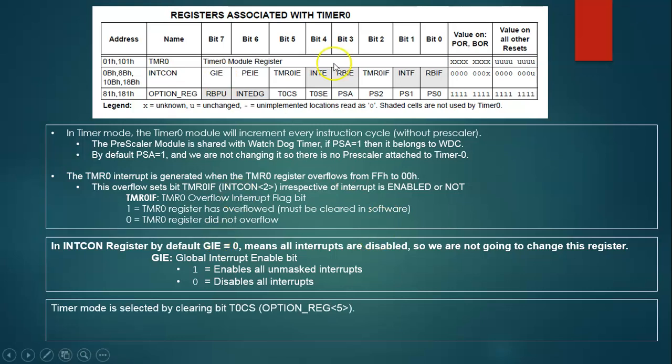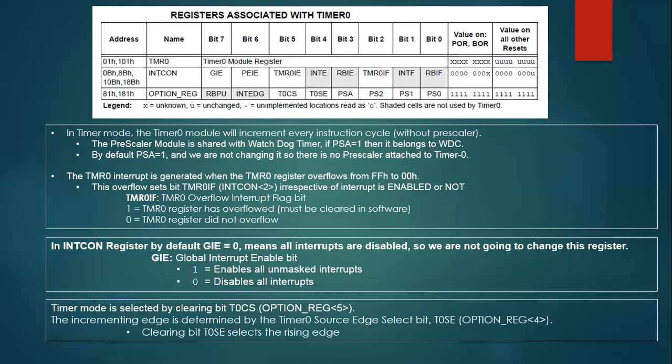Now there is another one, T0CS. The T0CS actually starts the timer. Whenever you clear the T0CS bit, then it will start the timer. Now you know the timer increments with every instruction cycle. So you can configure on which edge, rising edge or trailing edge, you would like to increment the timer. For that T0SE is there. If you clear T0SE, then it will consider the rising edge to increment.